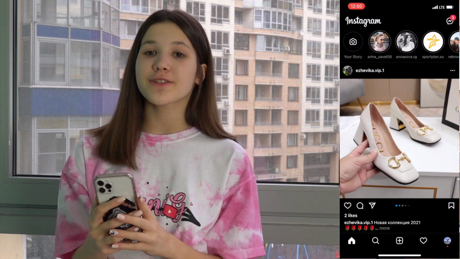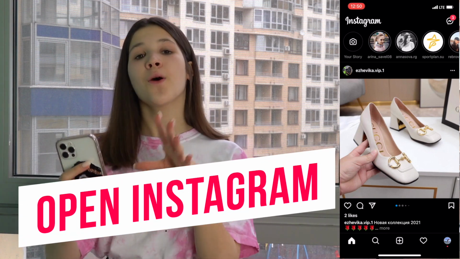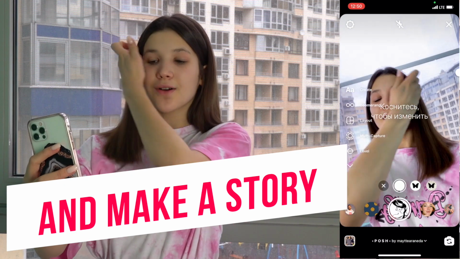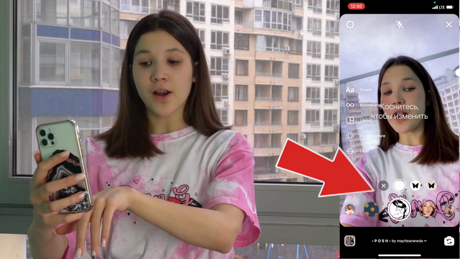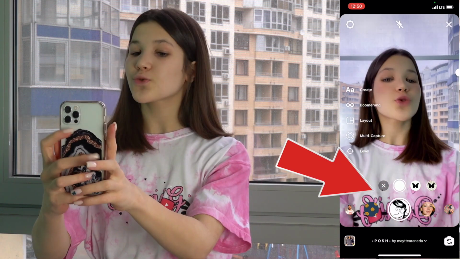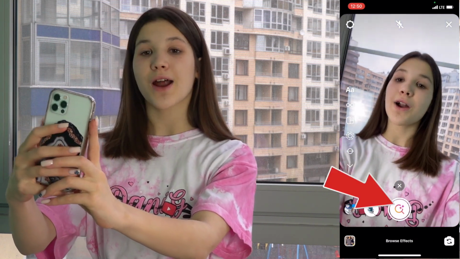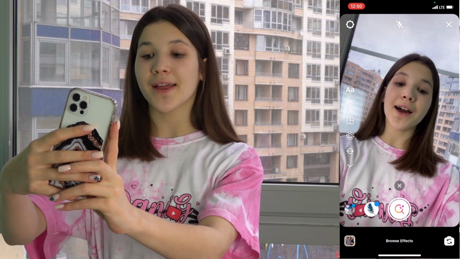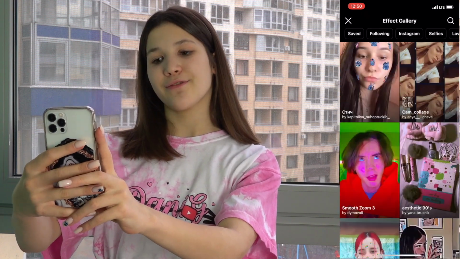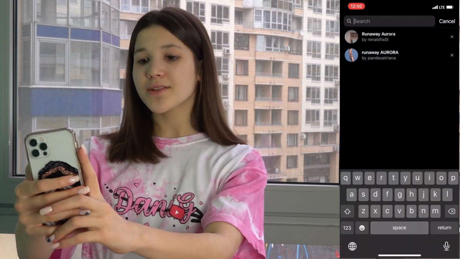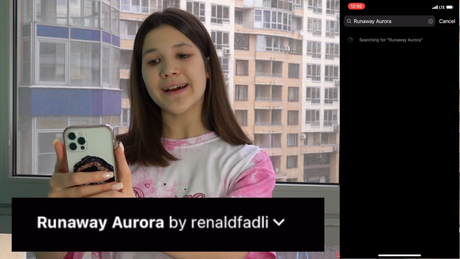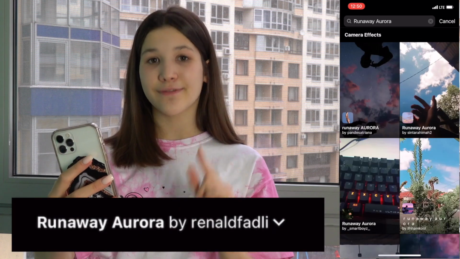So the first thing we're going to do is open Instagram and make a new story. As you can see down here, we have all the filters. So we're going to scroll to the right until we find the browse effects. We're going to click on this button and you have the effect gallery here. And we're going to search for Runaway Aurora by Runaway Aurora.